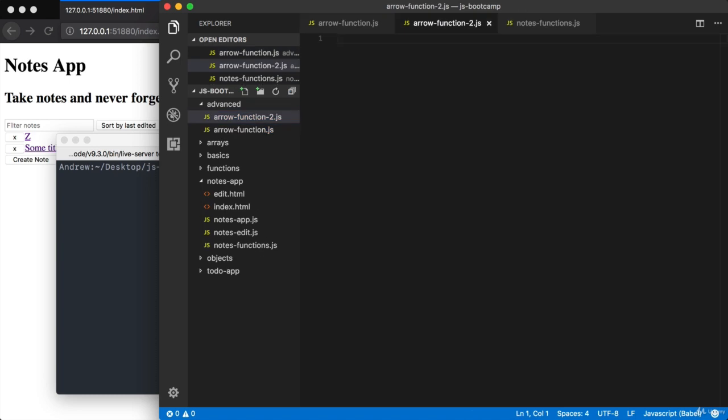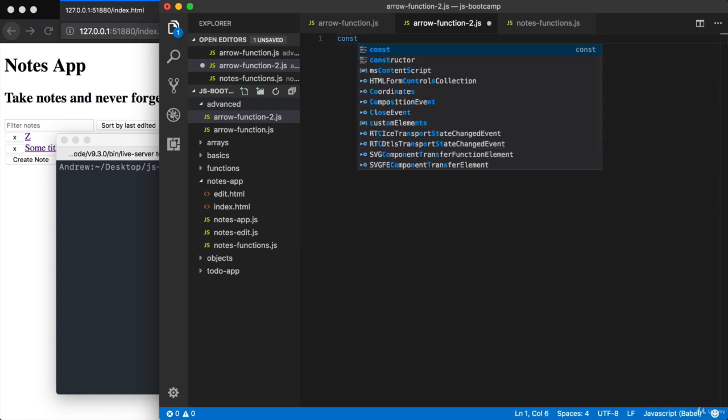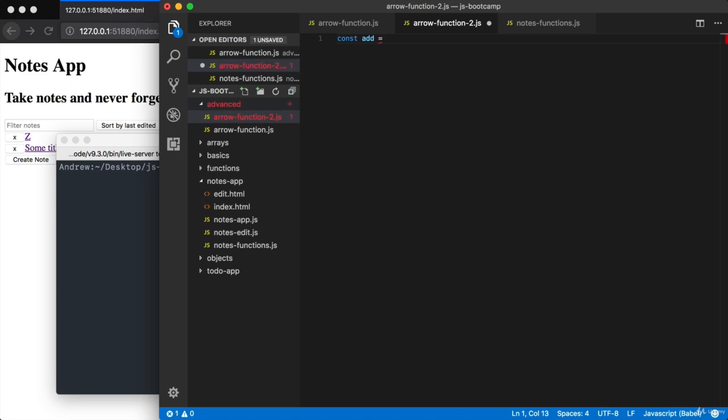arrow-function2.js. And in here, we're going to start by creating a regular function, not an arrow function. Let's go ahead and do just this. We'll create a simple one like add, const add equals. We're going to set up a regular old function with the function keyword. And here we're just going to take two arguments. Let's name A and B.